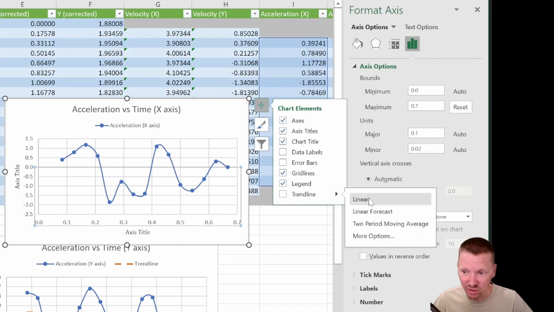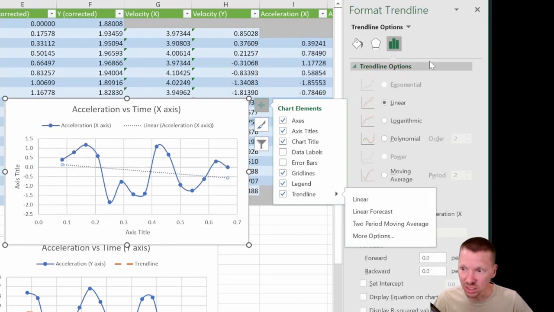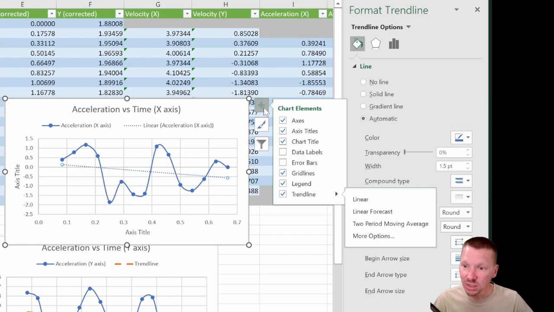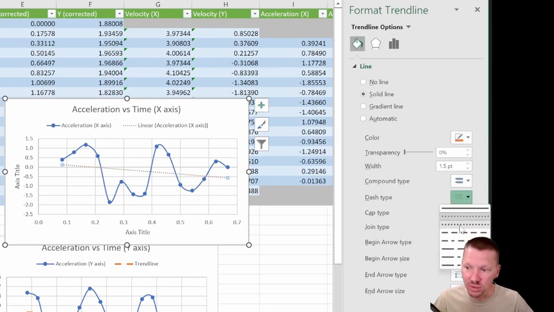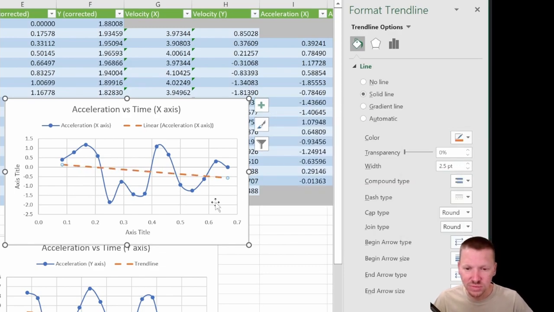Okay, let's add our trend line. Instead of clicking the box, I'm going to click the arrow and choose the one I want. Linear is good. Then I'm going to click on the linear one and go to the paint bucket here. Choose a nice color, choose a nice dash type, and make it a little bit bigger so it's easier to see.